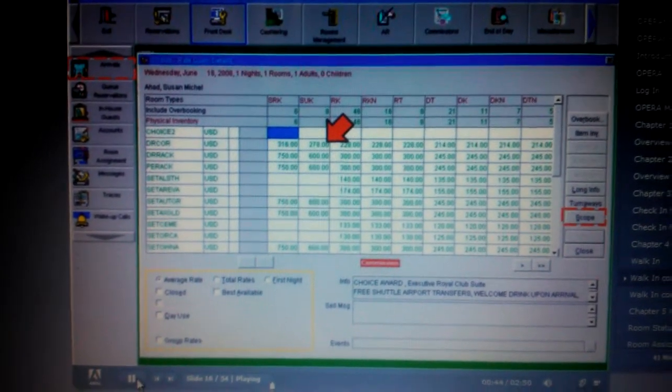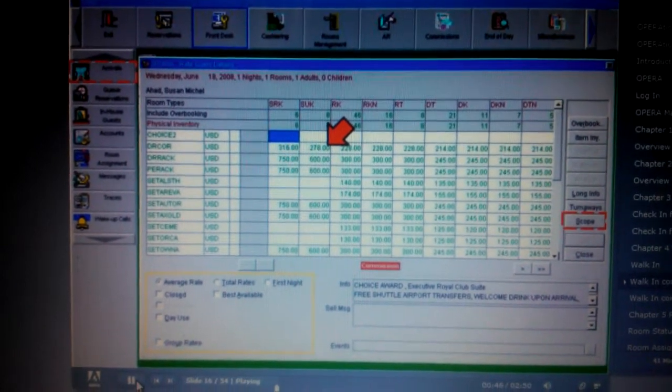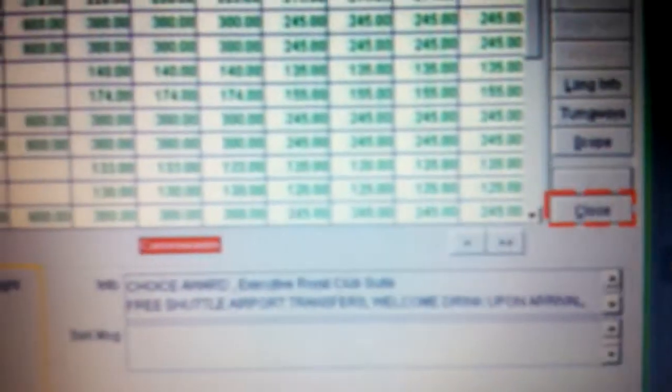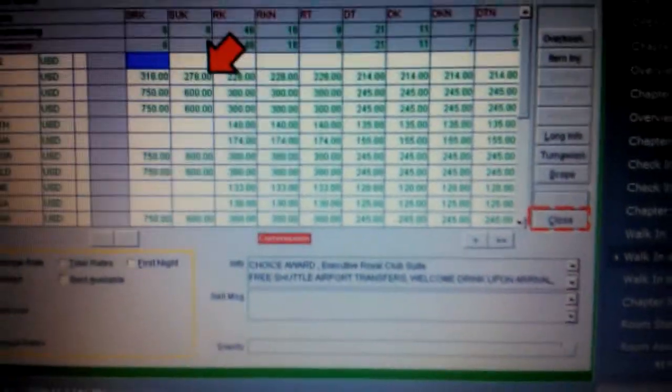The Close button is a function that allows you to close without saving and without using the turnaway function. When clicking on close, this screen will close in the system, and the system will ask you to enter a turnaway reason.